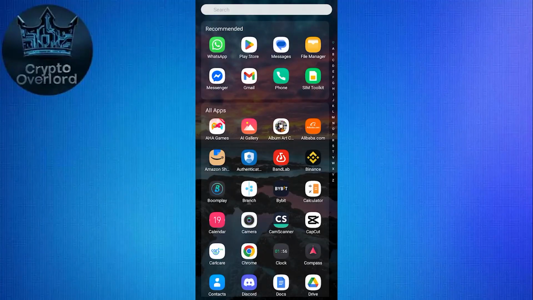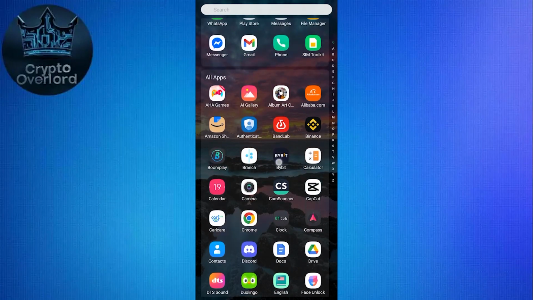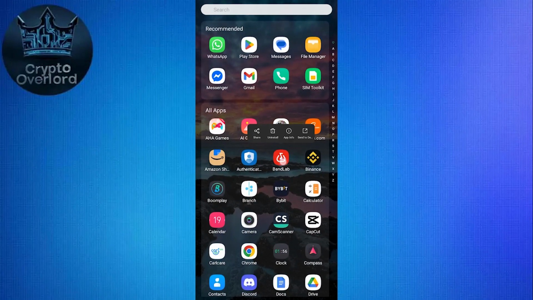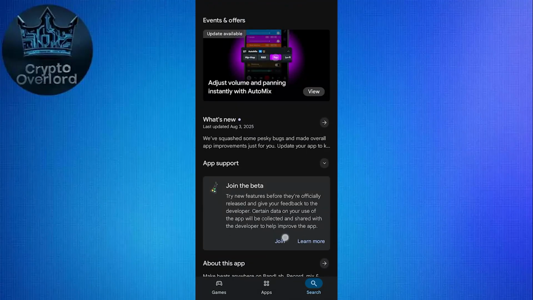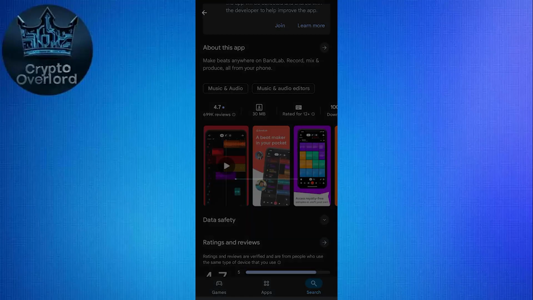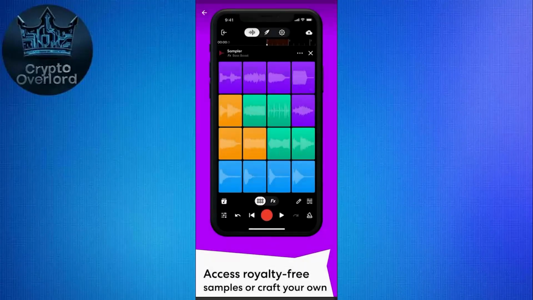In today's video, I'm going to show you how to fix the BandLab app login problem. If you're struggling to log into the BandLab app this year, it can be due to one of a few common issues. Here's how to troubleshoot them and get back into your music making groove.